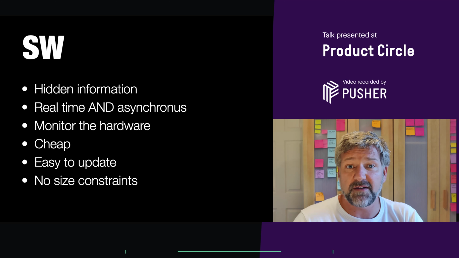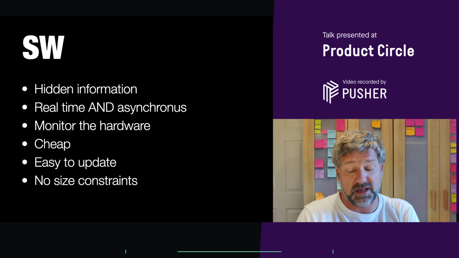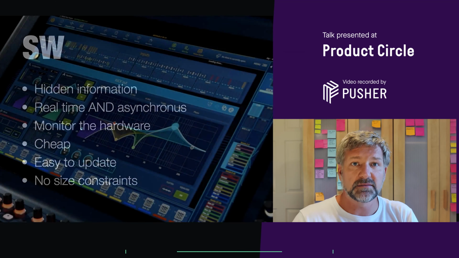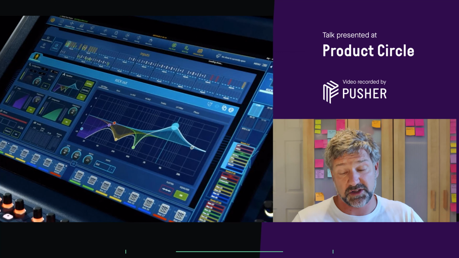And of course, you don't have any size constraint other than the size of the actual memory and small hardware that you need in order to drive and run the software. And this is just an example of, again, the mixing console I designed, the software of it. As you can see, it's a big touch screen, and you can perform a lot of things, see a lot of things, hide a lot of things, etc. The complexity, of course, increased a lot.